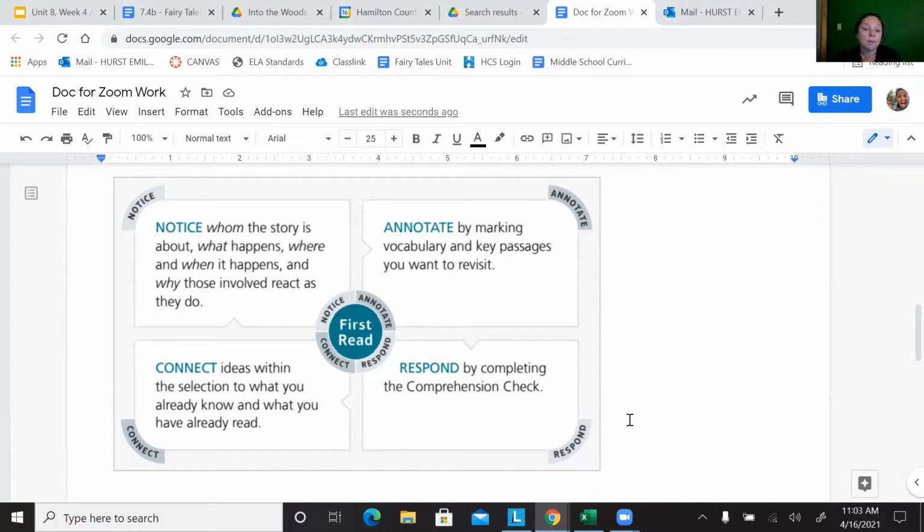I want you to annotate by marking vocabulary and key passages you want to revisit, connect ideas within the selection to what you already know and what you've already read, and respond by writing a summary of the text. Do a contiguous first read, straight through, and then we will do a close read afterwards. Pause me while you do your first read and press play when you're ready to continue.